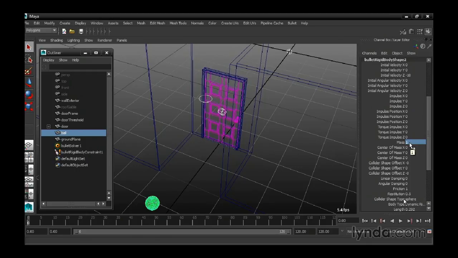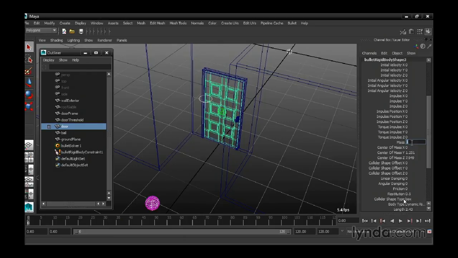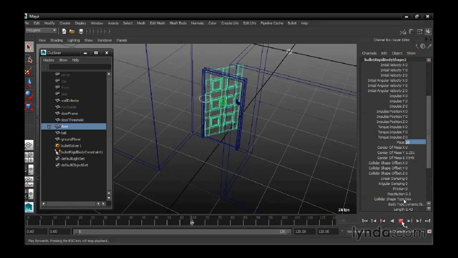Likewise, if we played around with the mass of the door, we would get different effects. If I go to the door and increase its mass, let's say give it a mass of 50, rewind and play back, we'll see that the ball actually bounced off. We did see, once again, a little bit of a display glitch there the first time the simulation played, where it looked like the ball's mesh and the ball's rigid body nodes separated. If you see that, don't panic. Just allow the simulation to play all the way through to the end of the timeline, and the second time it plays through, it should be fine.